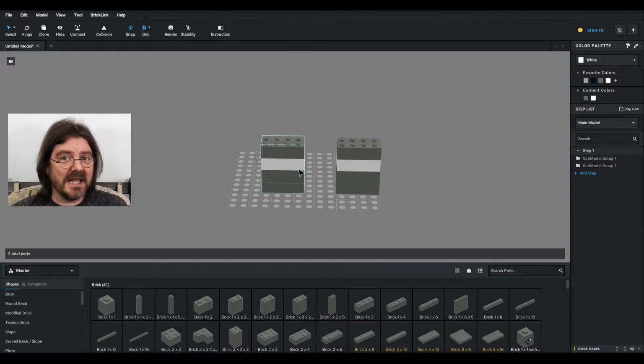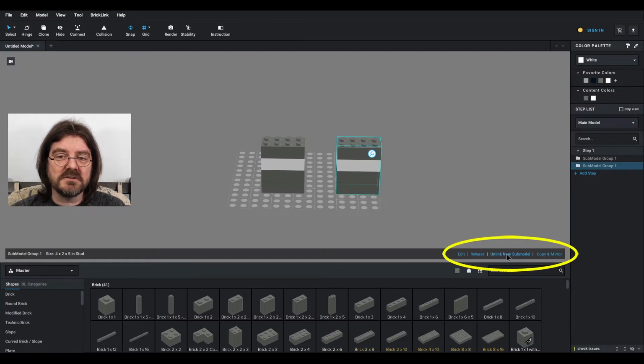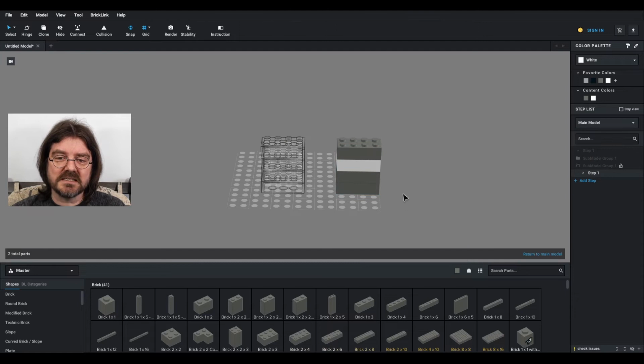Sometimes you don't want that to happen. You want subtle differences between your submodels, or something's going to be changed significantly between the two. So in that case, you're going to unlink from submodel. And now if we go to edit this, the changes don't apply to our first submodel.